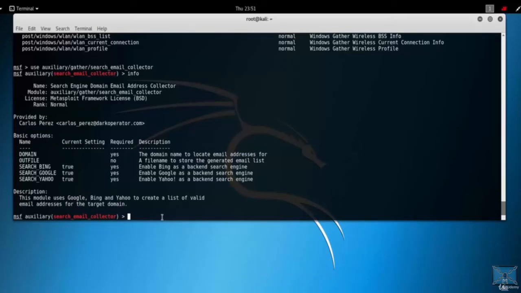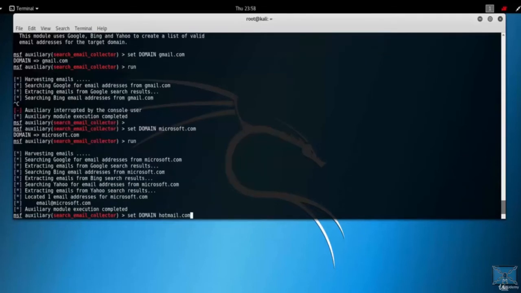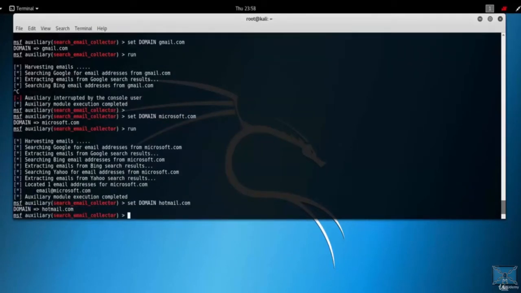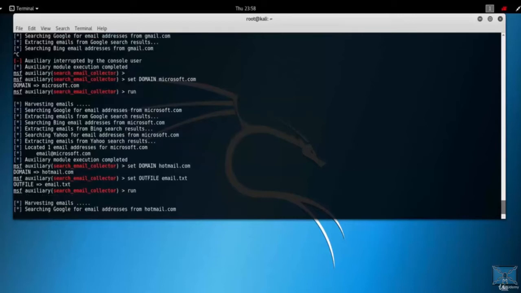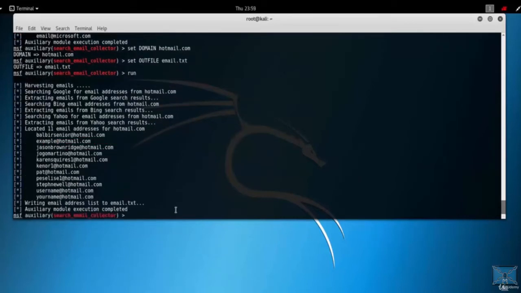Set the domain name and run the scanner. Set the domain name as the anonymous website. Execute it. Here you can see the email names.